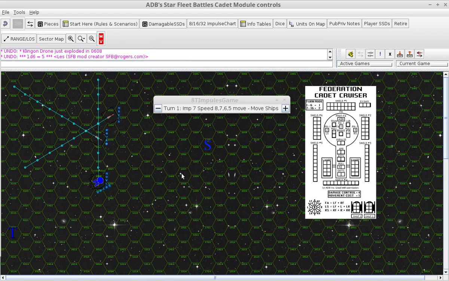So the benefit was an assured kill on the other drone, but it means on this one I can't use my right side phaser because it doesn't arc yet. So, fire stage, nothing. Impulse 8, everything moves. Now I am at range 2 of this drone.